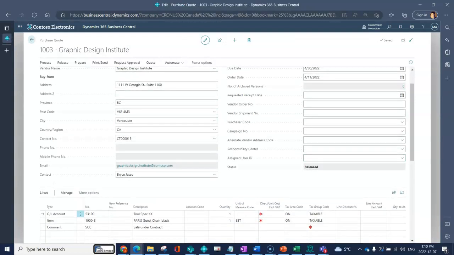So because it's released, it has it in a lock state. So you would just change the status here to reopen. This would give you the ability to put in what they've sent back as the price. So we can say that for one set, they're giving you a price of, let's say, $750.